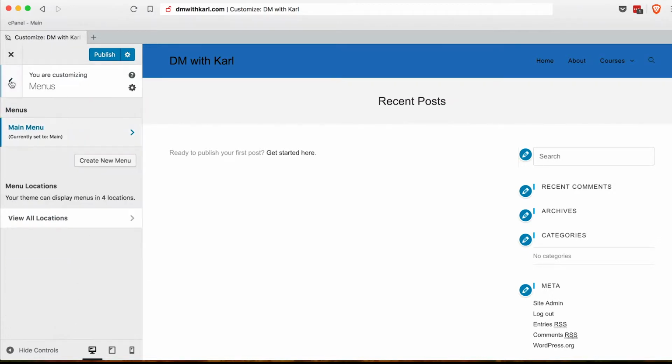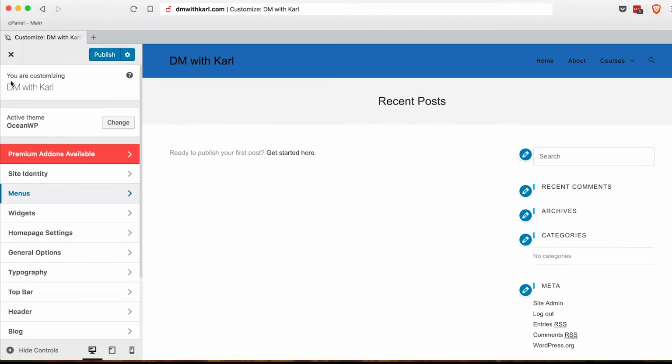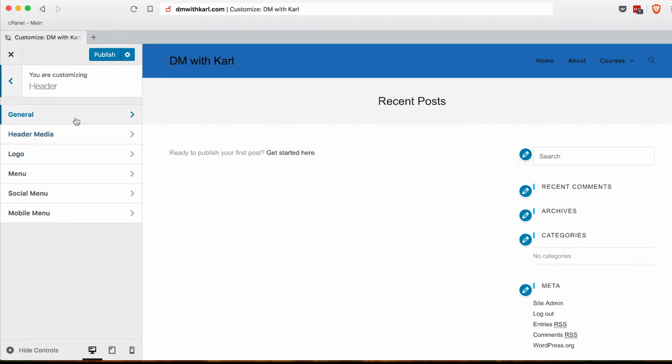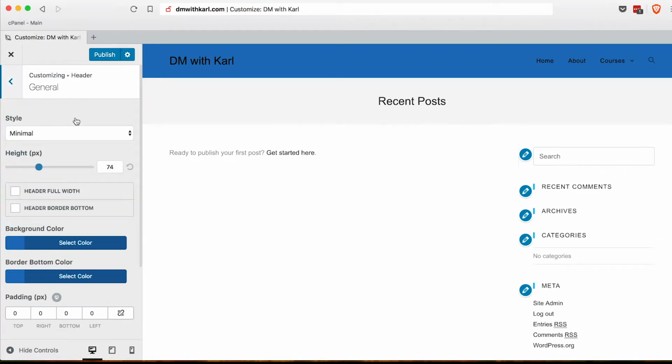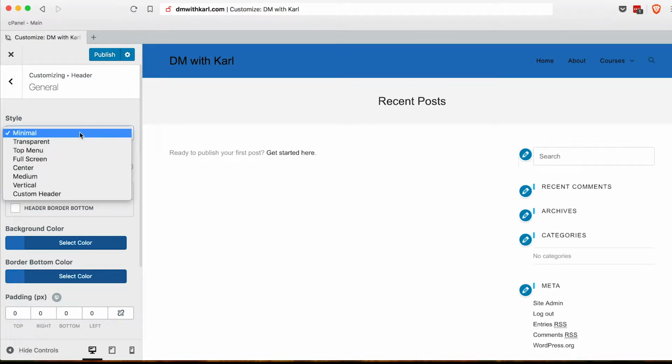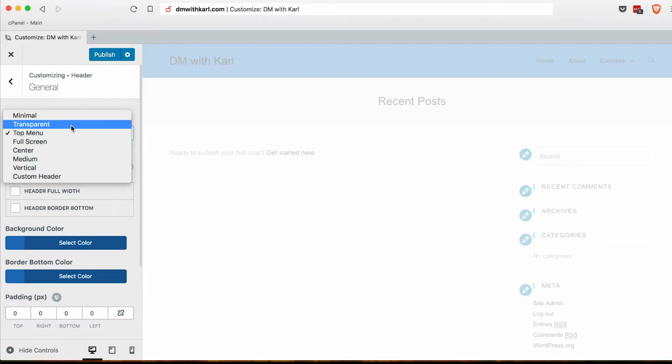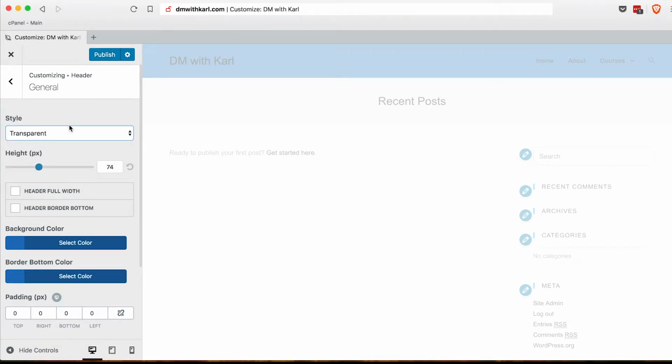Click back and back again, and we are going to update our header. So click in header and general. Under style options, there are a lot of different options for the header. So there's minimal, transparent, top menu, full screen, center, medium, vertical. Let's just go through those so you can see what they look like.